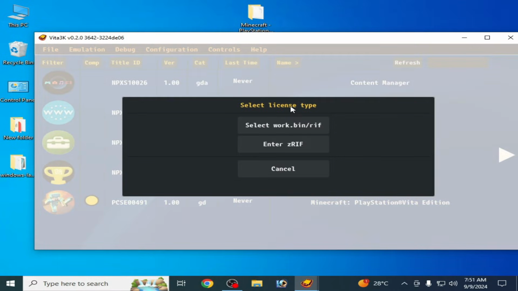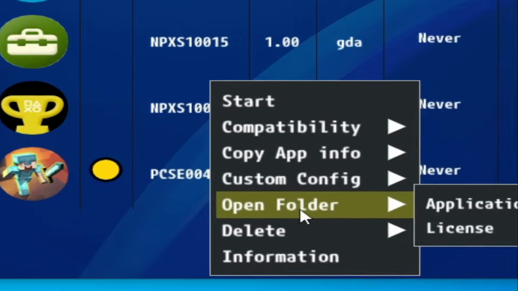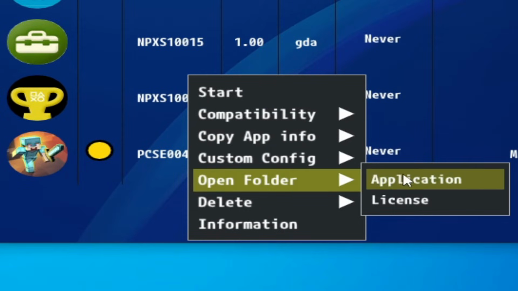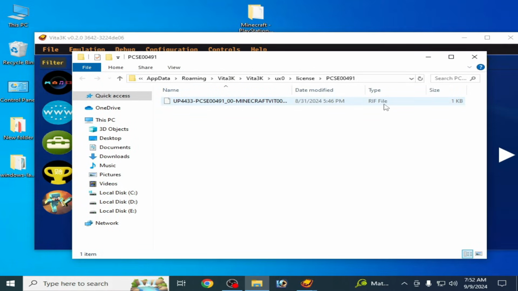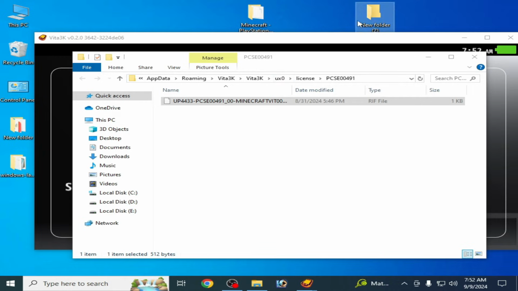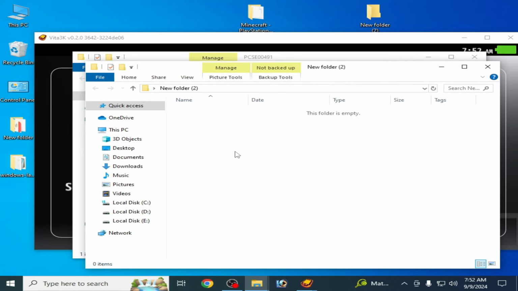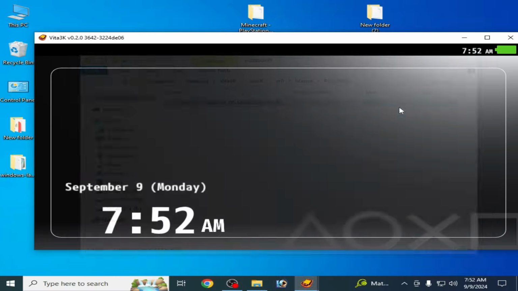Let's fix it. It's very easy and simple to fix this error. Cancel it and go to the game, right click and go to open folder and license. So this is RIF file, you can see. Copy and create a new folder over here and open this folder, new folder 2, and paste here RIF file and close it.